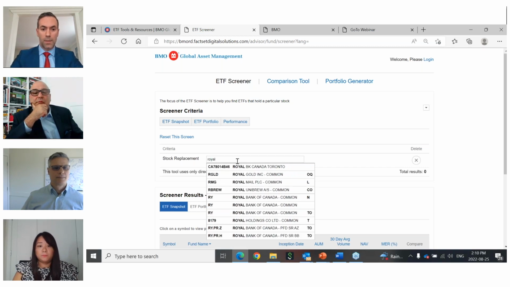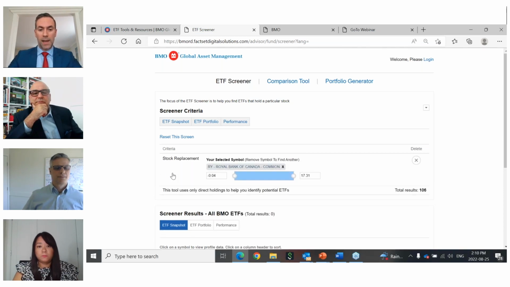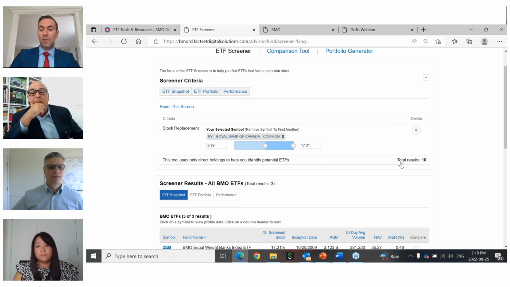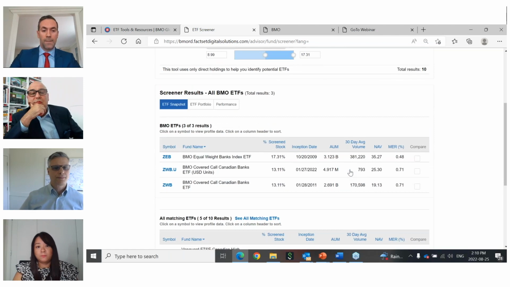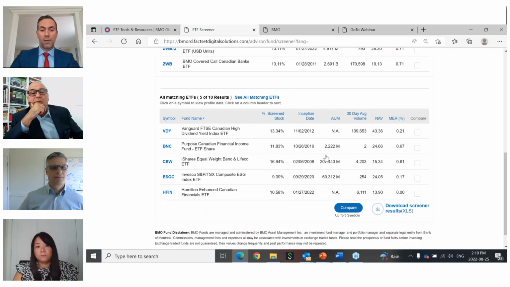Recently, we had some earnings come out for our banks. So I'll put in Royal Bank here, and you could actually adjust the weighting within these particular ETFs. So for example, if you didn't want to have an ETF show up that had anything below a 9% weighting, you could go ahead and just adjust there, and it'll show us the 10 results that are available within the universe within Canada. Here we'll see right away the BMO ETFs listed here, and then you'll get into all the ETFs that we do have available. You could sort them in ascending or descending order as well.